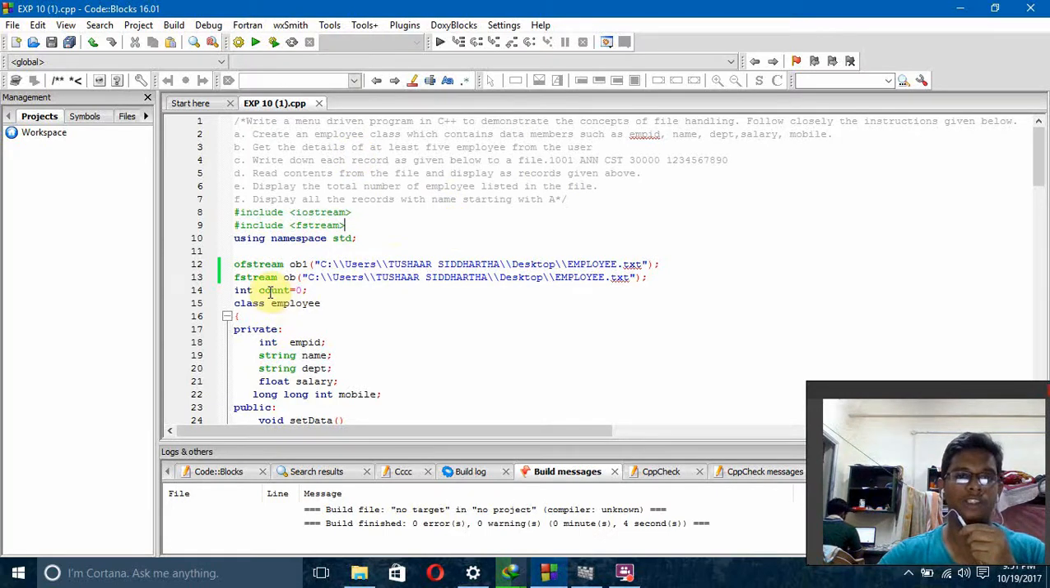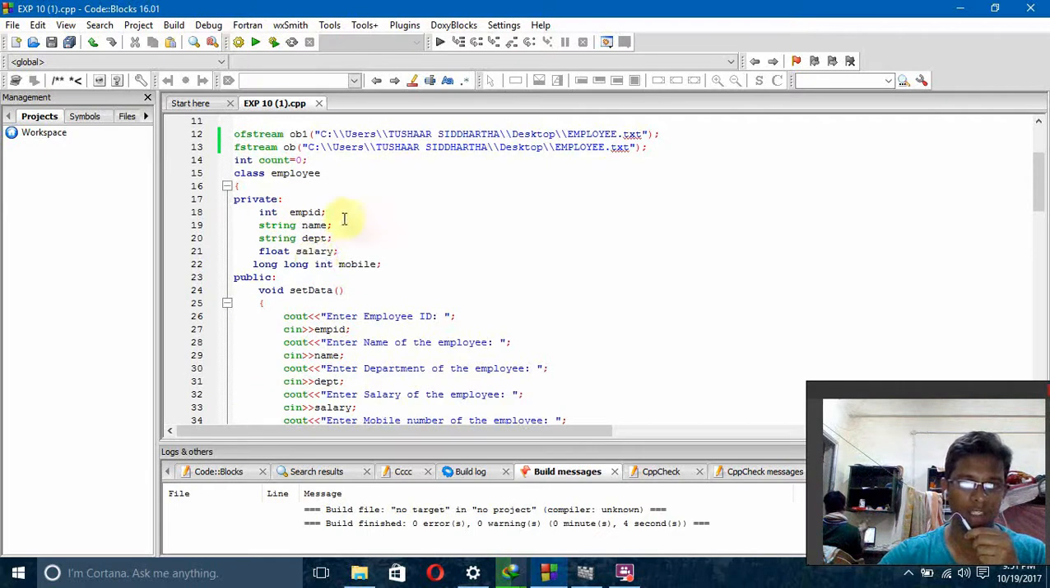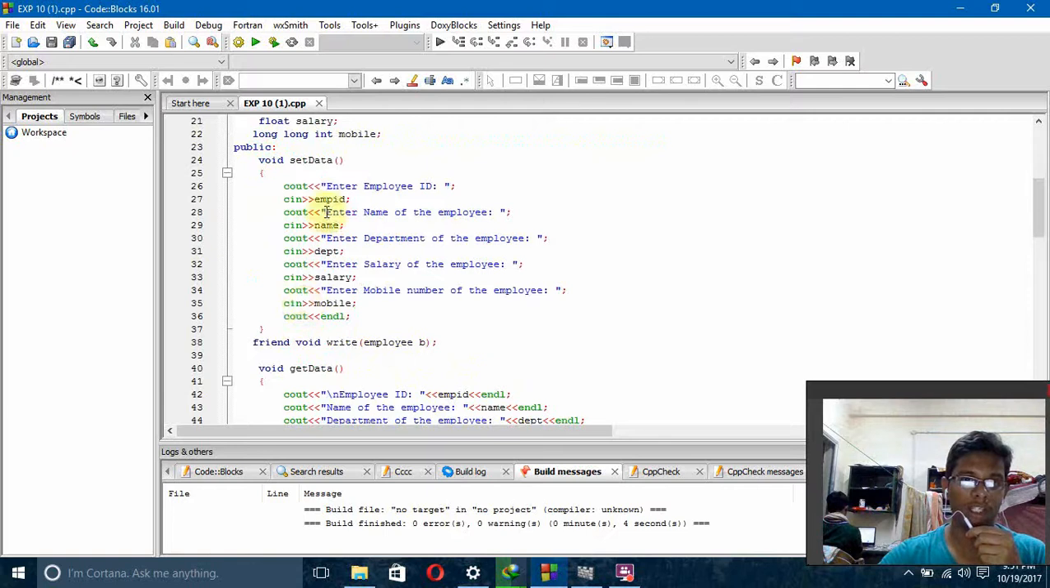Initially the count represents the number of employees, since we are creating an employee list, and it is initialized to 0. We are creating a class named employee with parameters employee ID, name, department, salary and phone number. The void setdata function is used to set values to these parameters defined above.